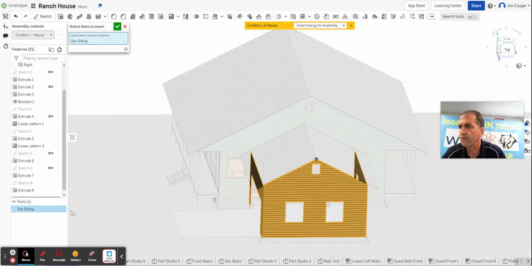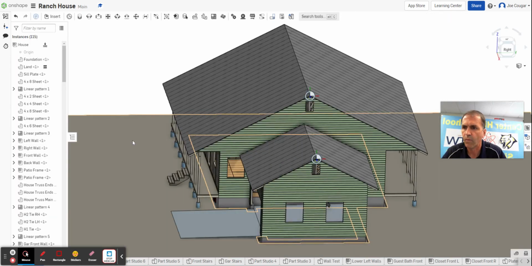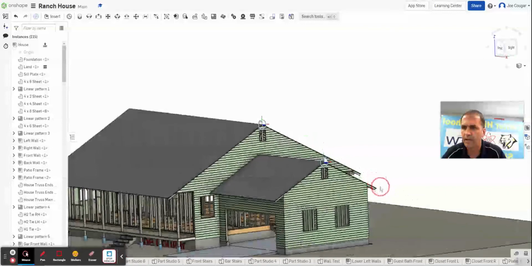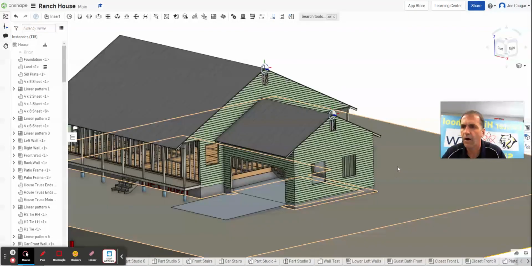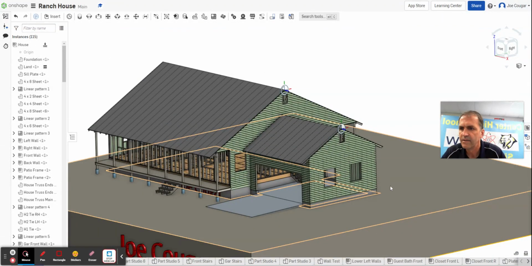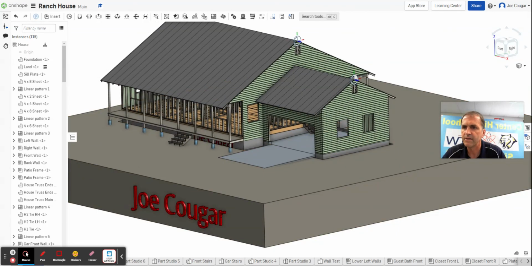Go to assembly. What do I want to insert? I want to insert that one part. And we're looking like we got a house. All right, so zoom out like this so we can see that your garage siding is done. Take a picture of that puppy, and next class we'll do the side walls and make some windows.